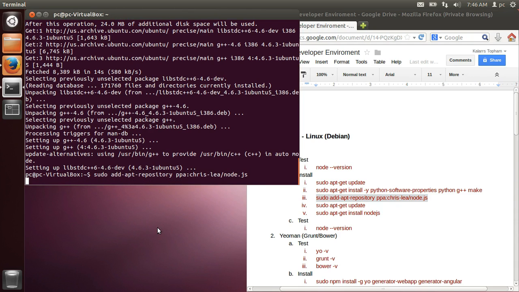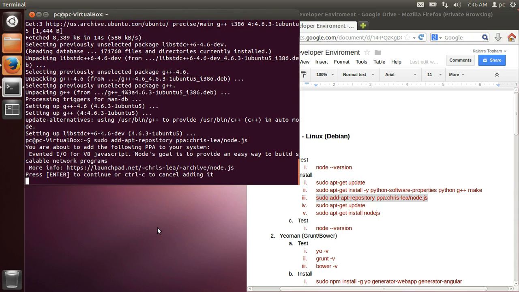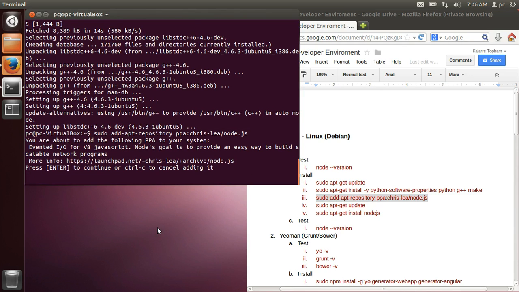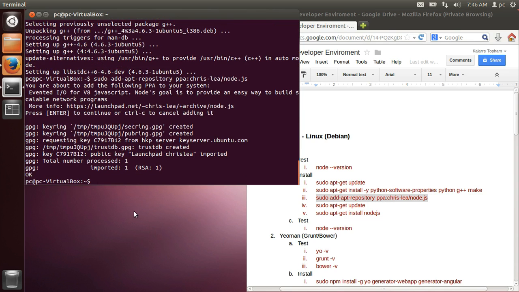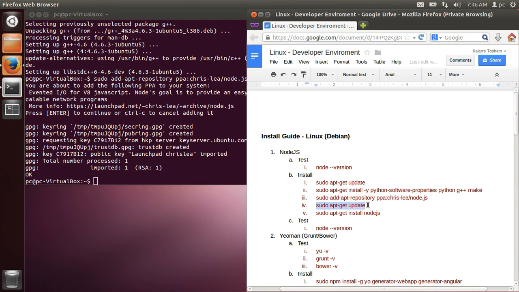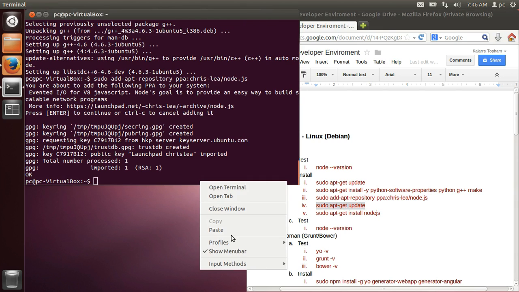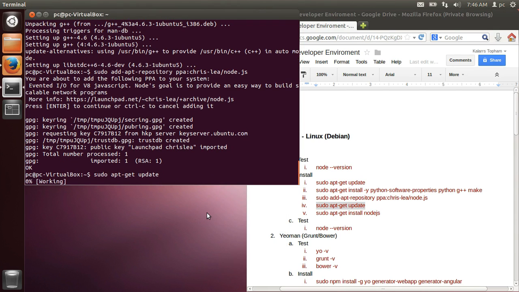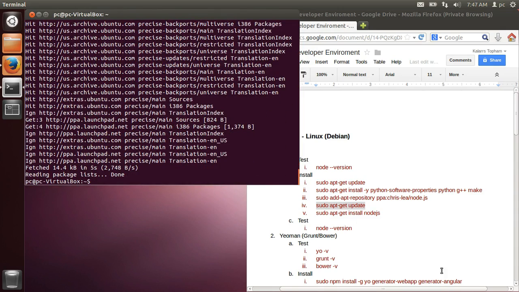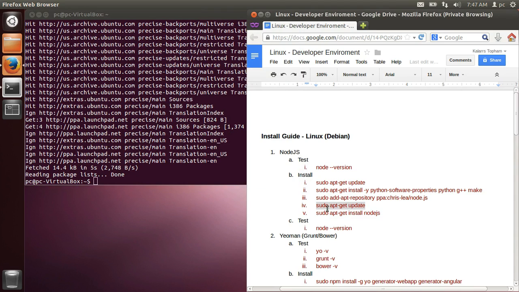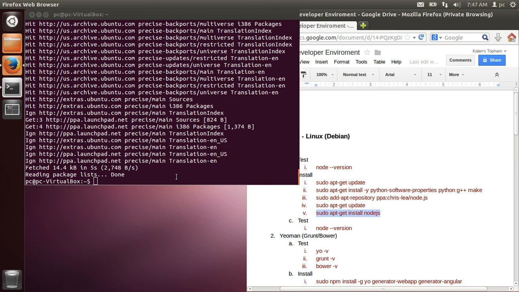All right, and this one's gonna ask us if we really want to add this, and we do. So we'll push enter to continue, and then it's gonna go ahead and install that. So that's all ready. So we're gonna go ahead and do the apt-get update again. And we'll come back in just a second. All right, that's finished running. So now we'll actually get to installing Node.js.